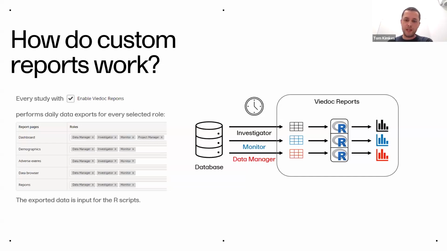The exported data, for example for the data manager, is the red data set that is specific for this role and contains only the data that the data manager is allowed to see. So you do not need to write different R scripts for each role if you have any data that should be hidden to this role. That's handled by the system. So if the data manager loads up the custom report, then the specific data set for the data manager will be used, and that will be sent to an isolated environment that runs your R script.